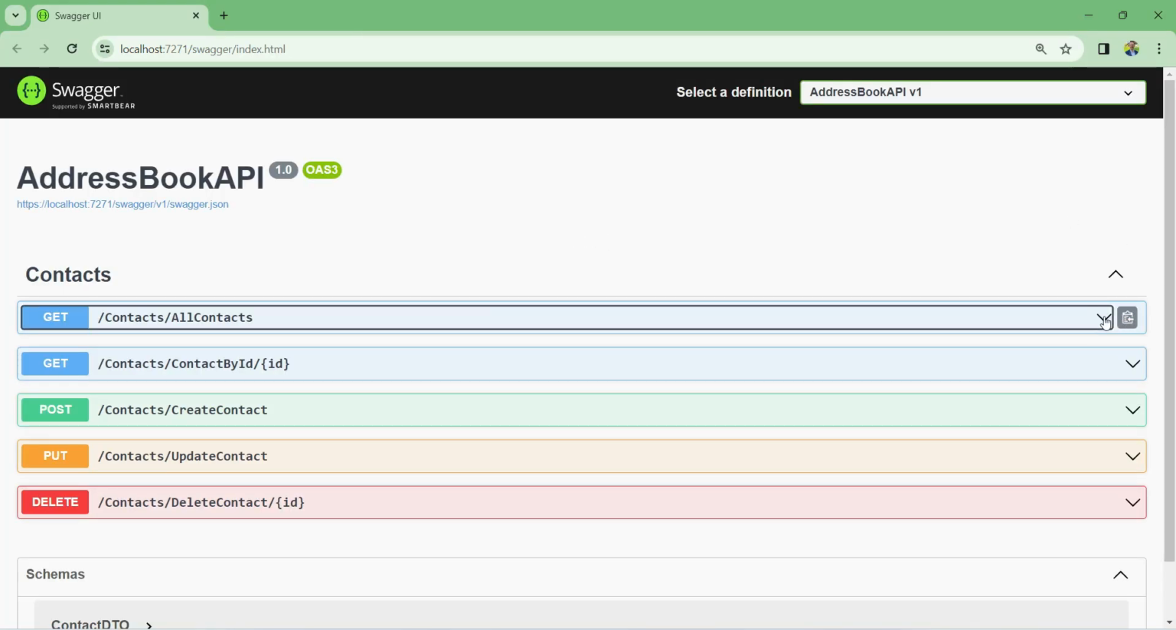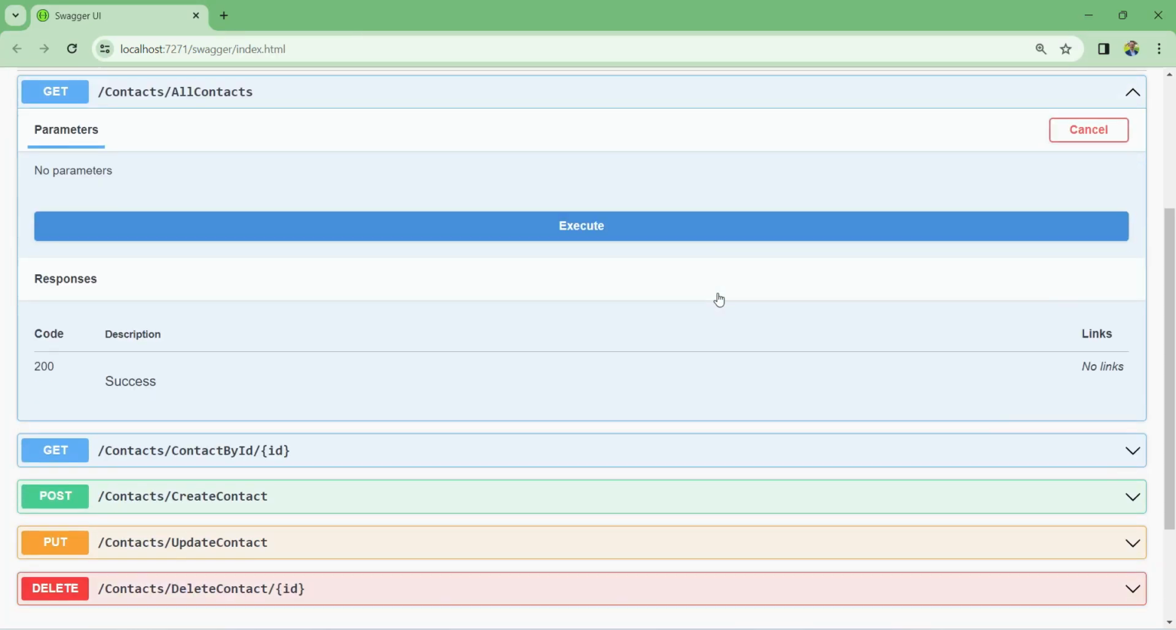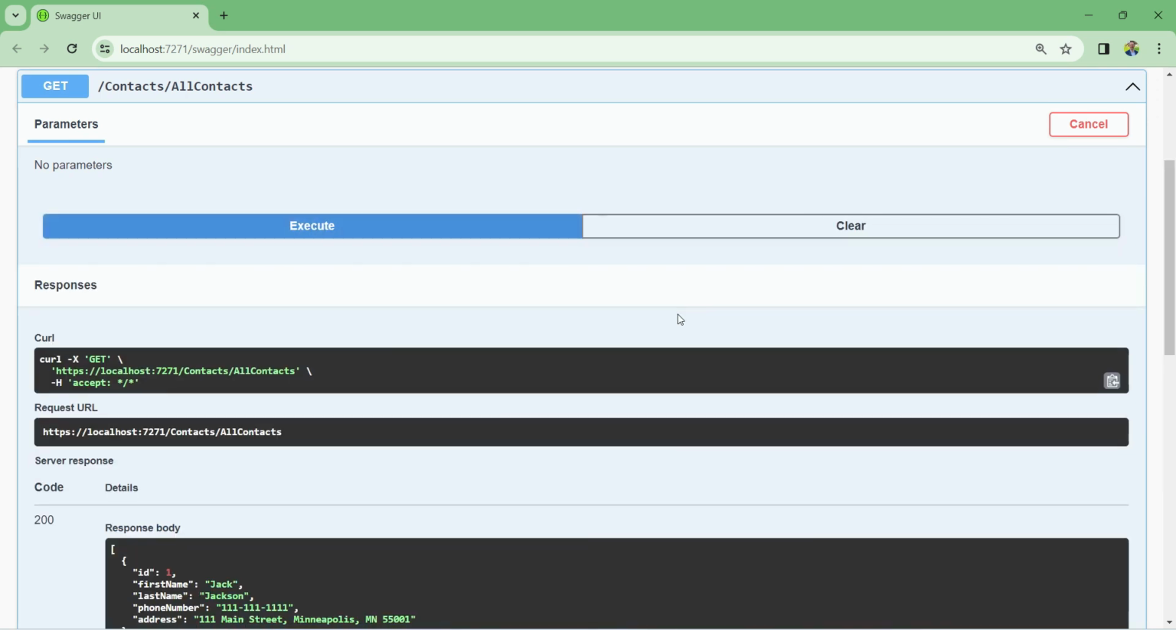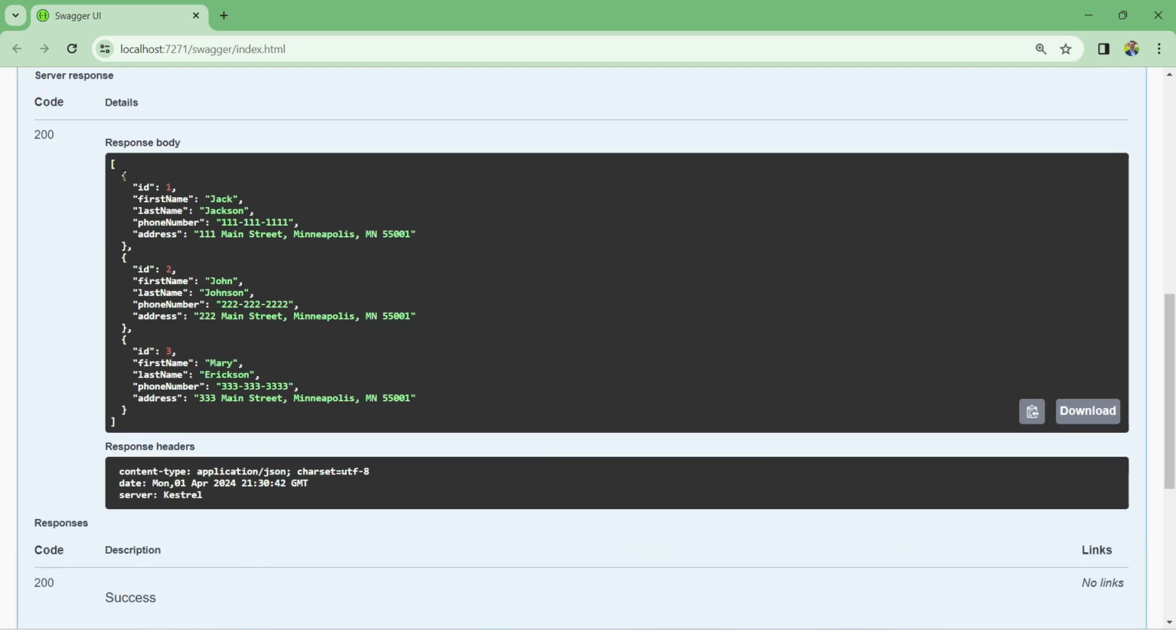Let's try to get the data. Try it out. Execute. As you can see, we're getting an array of 3 objects. In our next step, we're going to modify our Angular application to get this data and display it on the screen. Let's go to VS Code.